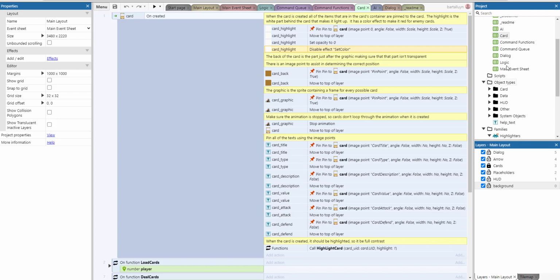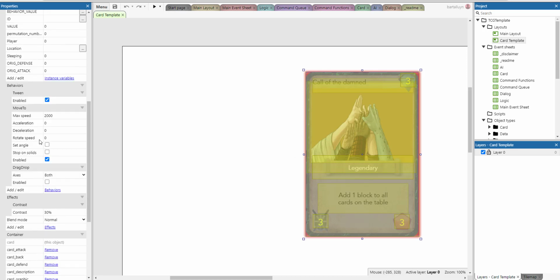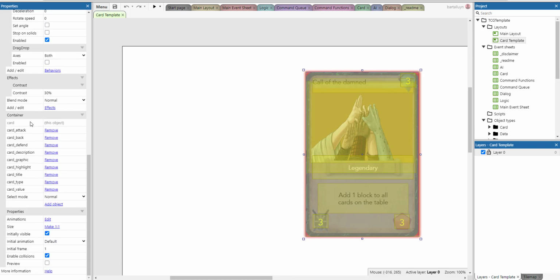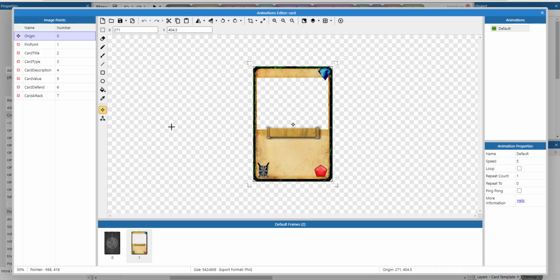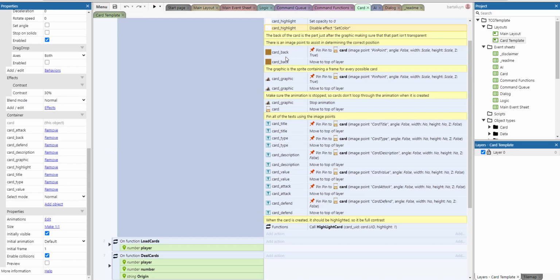So the image point, let me just show you how it works. The card itself has got everything that is to be attached to it in its container. You can see that here, and also if you double click on that card, you see here that there are a number of image points called pinpoint, card title, that's at the top left here, card type, which is in the middle here, card value, card description, etc. Those are image points, and these are used in this logic to know where to pin all of these things. So card back is image point, pinpoint, as well as card graphic.